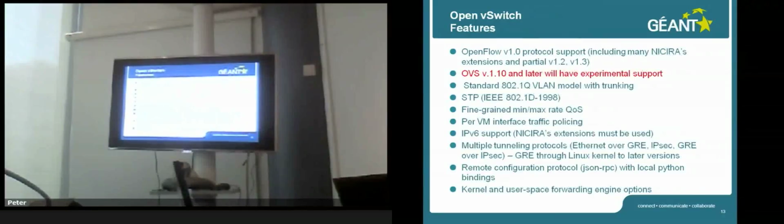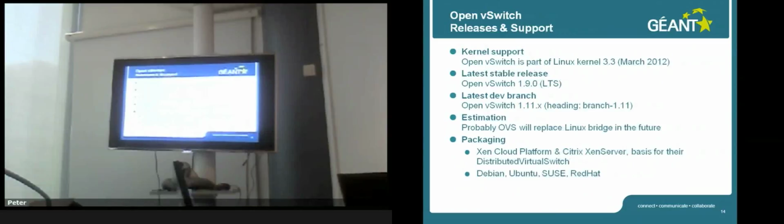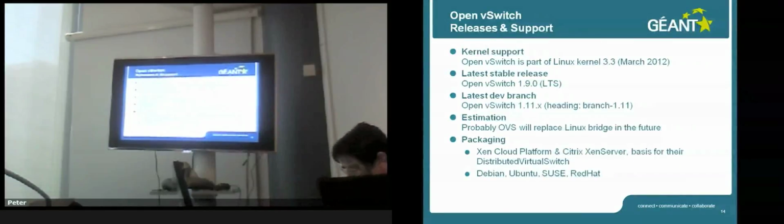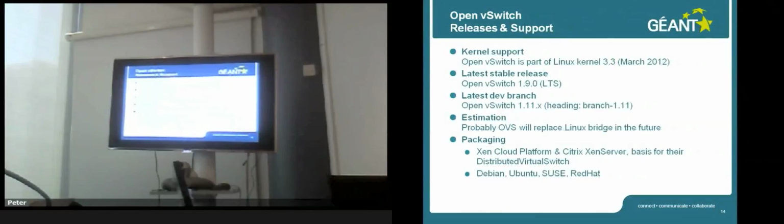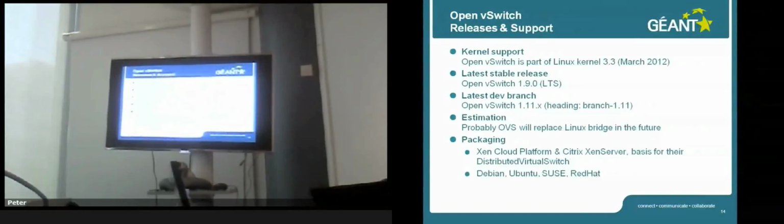And we said that there are two different forwarding engines, one in kernel space and one in user space. Right now there is support for Linux kernel 3.3. Open vSwitch is supported right now by the Linux kernel, so it is maintained officially as a main module of the Linux kernel. The latest stable release right now is 1.9. I remind you that we are running 1.4. I checked yesterday, and the Debian package is right now giving 1.4, but the official stable release from the OVS website is 1.9. And the latest development branch is 1.11.